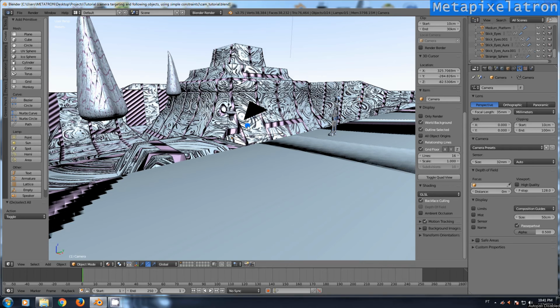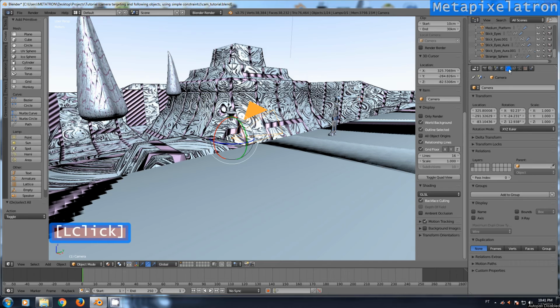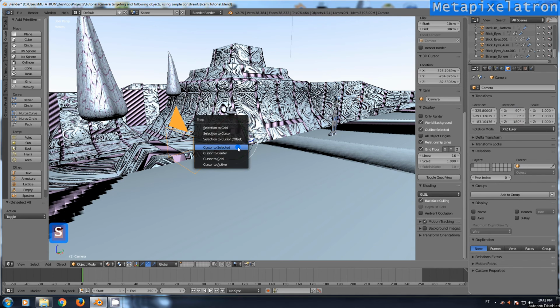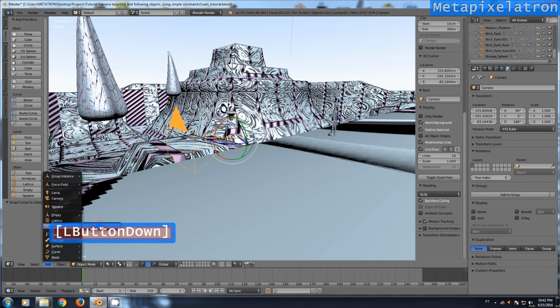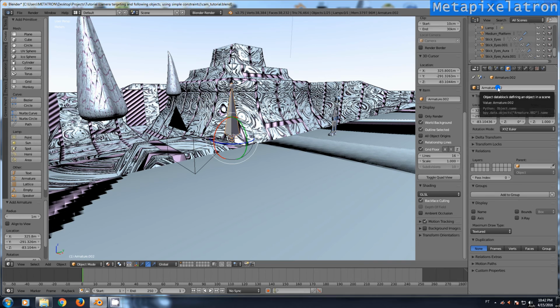First, select your camera. Click in the Object tab. Set the camera's rotation to 90 degrees for the x-axis, 0 degrees for the y-axis and 180 degrees for the z-axis. Press Shift-S and send the cursor to the selected camera. Create an armature in this position. This will be the camera articulator.